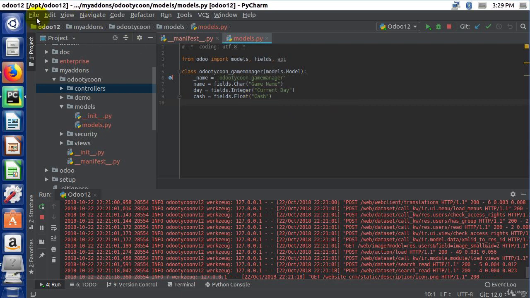We're done. We can do File, Save, or you can use Control S, which I'll use from now on, and we're ready now to relaunch our Odoo server and actually go in and verify that we've created these fields to hold our game manager data. So let's go ahead and stop the execution now, because you're always going to have to stop and restart the Odoo server when you make your changes, no matter what.